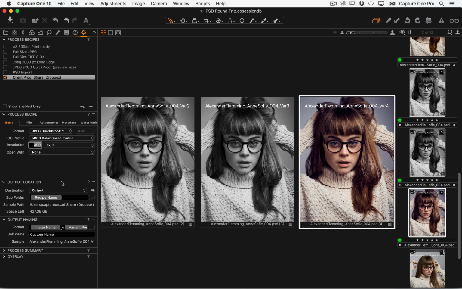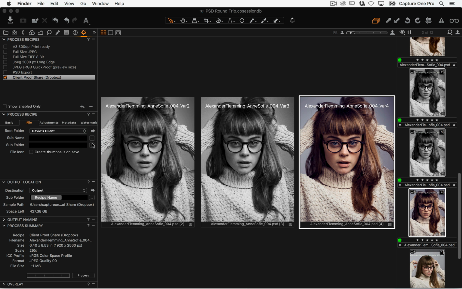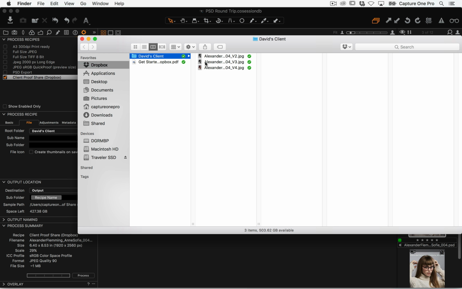Output naming, we're going to do the same thing just in case, because we don't want all the files to have the same name. So it's going to have image name, a V, and then variant position as well. Nice and simple. So let's go ahead and say process. Be nice and fast, almost instant, as you can see. So now if I go and click on this little arrow, this will take me straight to the output destination. And there they are syncing to Dropbox like so.